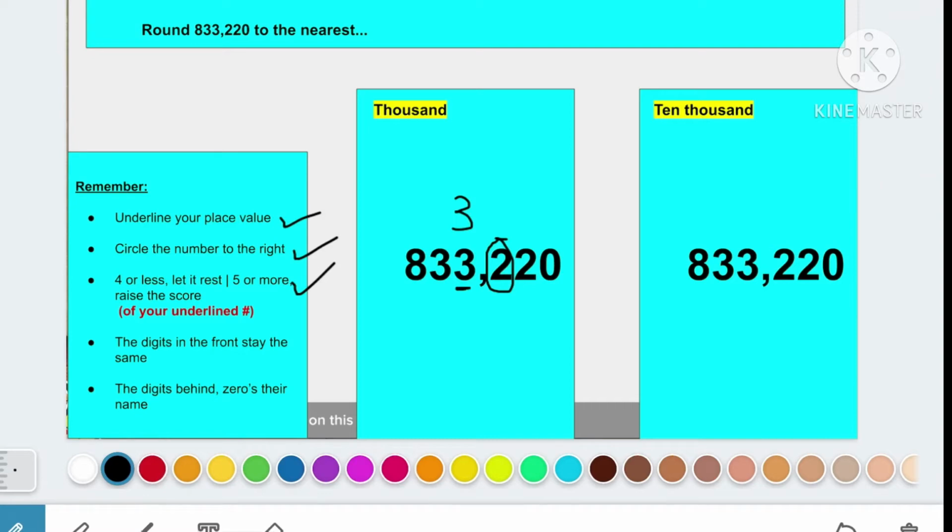So that 3 is tired. We're going to let it rest, which simply means the 3 is going to stay the same. So on top of my 3, I'm going to write another 3 and then check off the step. Next step, the digits in the front stay the same. What digits are in front of my underlined number? Absolutely, my 8 and my 3. So because they're staying the same, I'm simply going to bring up my 8 and then bring up my 3. And then lastly, check off that step.